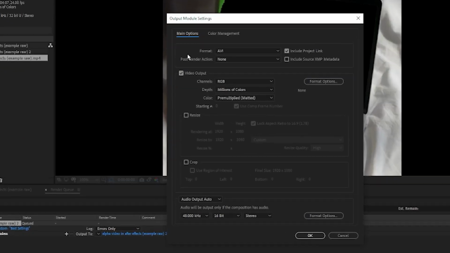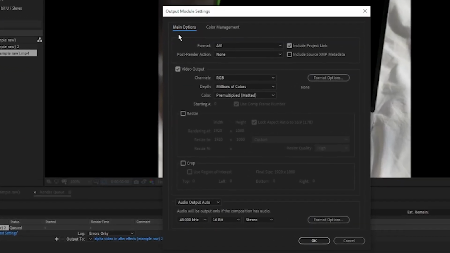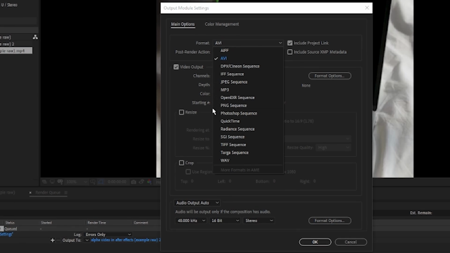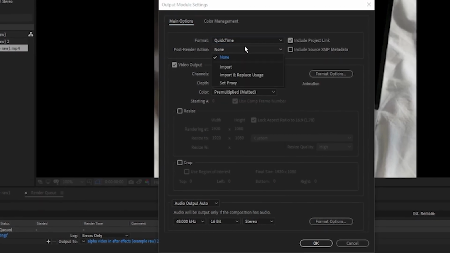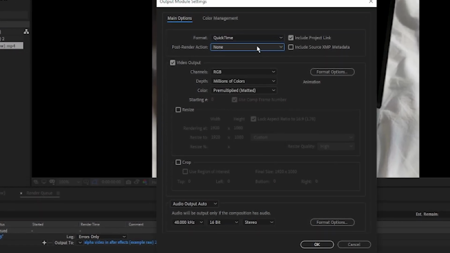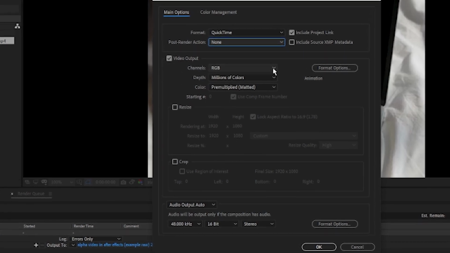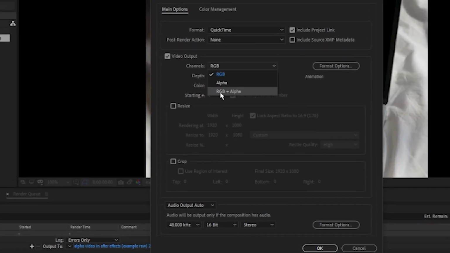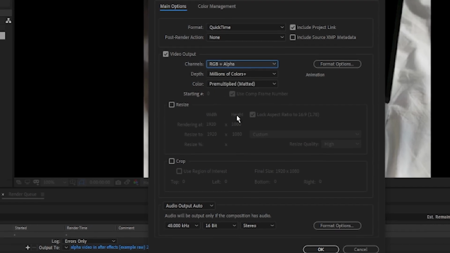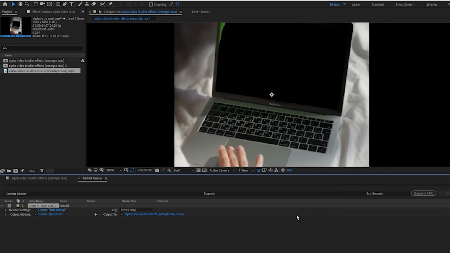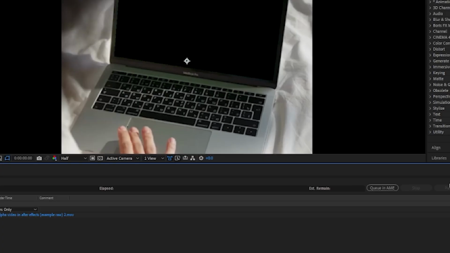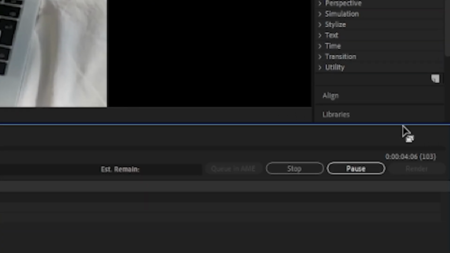And then you want to change this where it says main options, change the format to whatever it is you would like, QuickTime. Post render action, we'll leave that to none. And then video output, you want to click right here, drop down arrow under channels, RGB, click RGB plus alpha, and then leave everything the same. Okay, and then locate your output name where you want to save this to, and then click render right here.